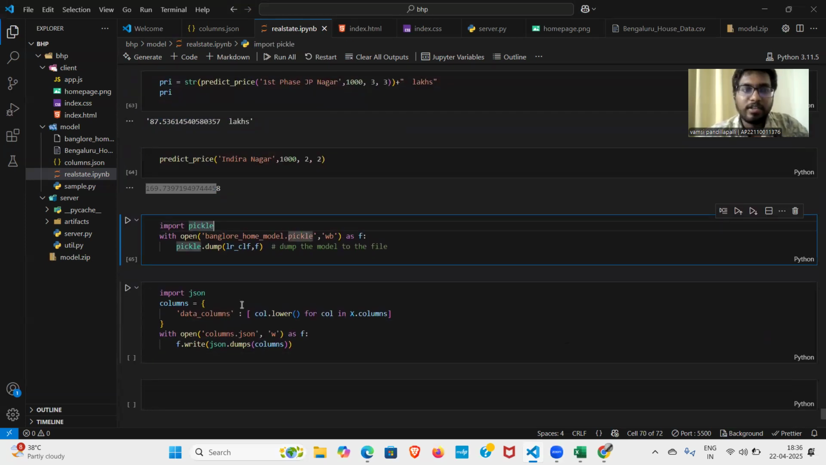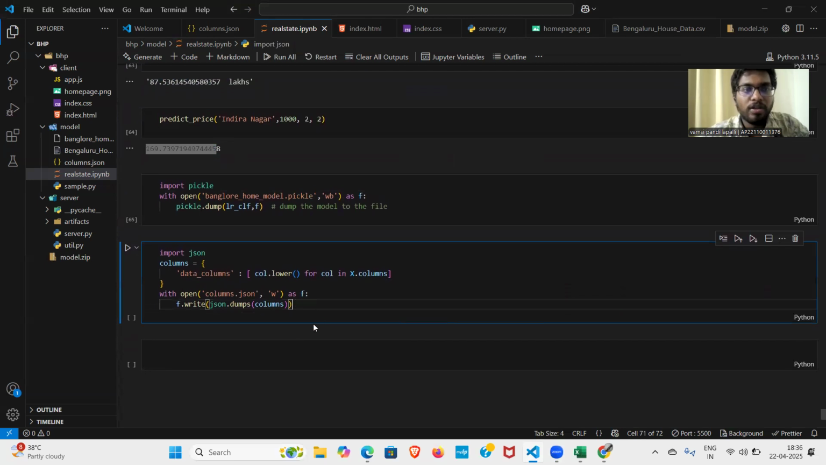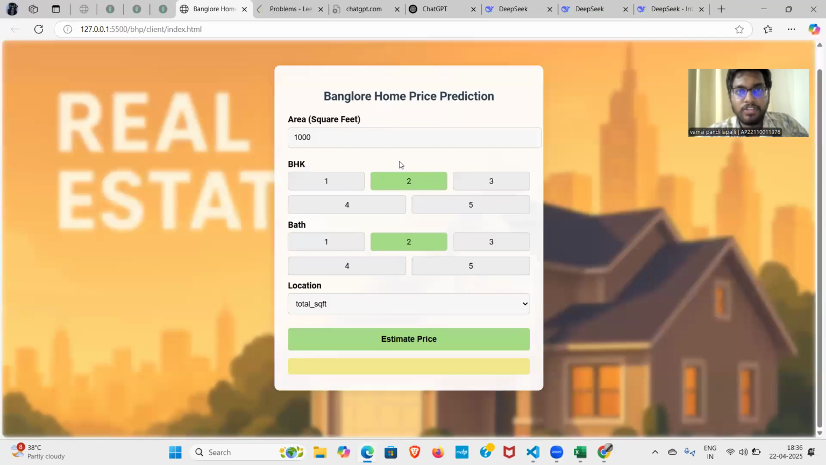After that, I will create the website. So this is our model. Now I can show you a demo of our website. This is our website. We can select here the area, and BHK is 3. Number of bathrooms is 1.